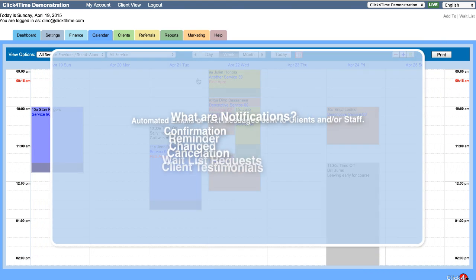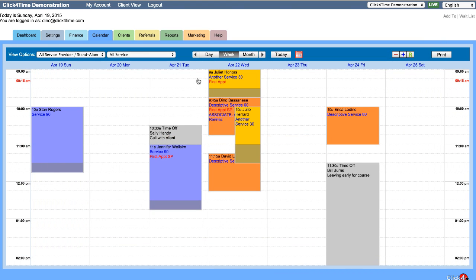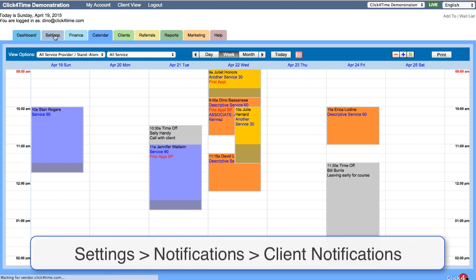Now, there's many options related to notifications, which control what emails each of your staff receive, the frequency of reminders, and the content of those emails. Let's start where the bulk of the notification settings are. Let's go to Settings, Notifications.